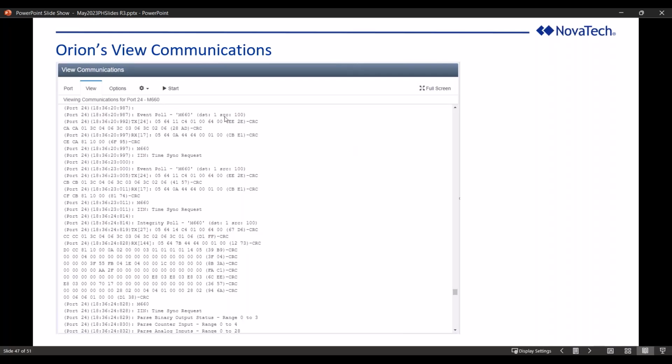You can see your destination source address here. You can see it's an event poll. Remember, we talked about the IIN indication bit. You can see that this device is requesting time sync. So not only within this window, you can see the data packet, and if you want to dissect the headers that we talked about today, you can.